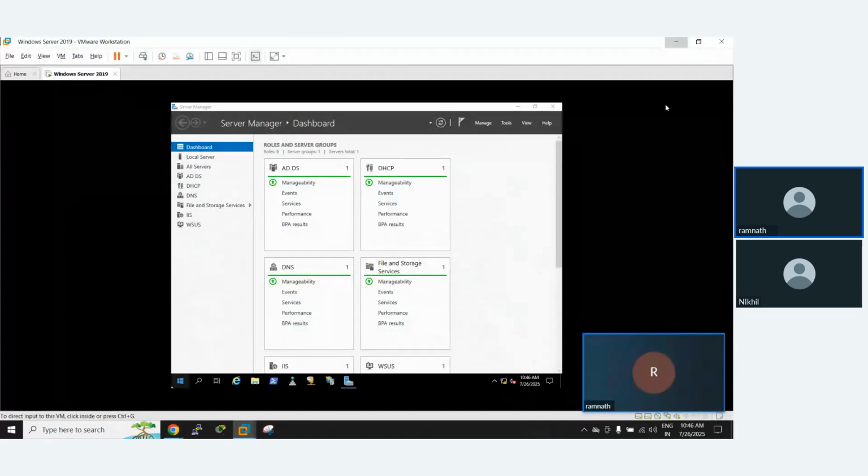Yeah, this is, you can see. So in the server, can you go to the disk management? Yeah, I can search and go for it. Disk management, yes.